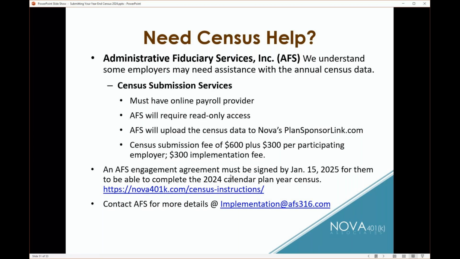The AFS engagement agreement must be signed by January 15th, which I realize is tomorrow, in order for them to complete the 2024 calendar year plan year census. So if you are interested, please contact this email ASAP. But you can still sign up after January 15th for next year. So those are some good resources to utilize.